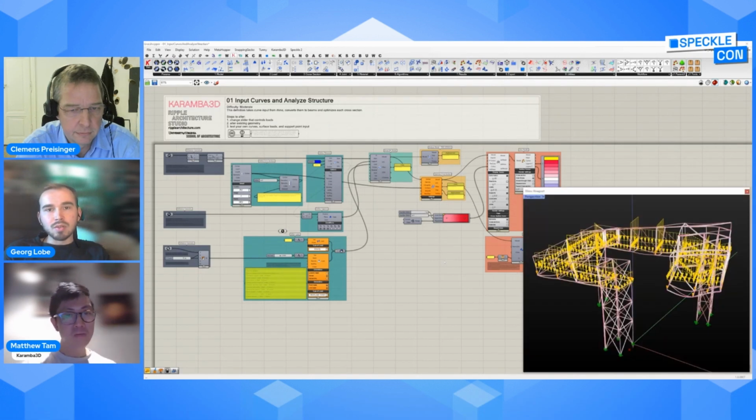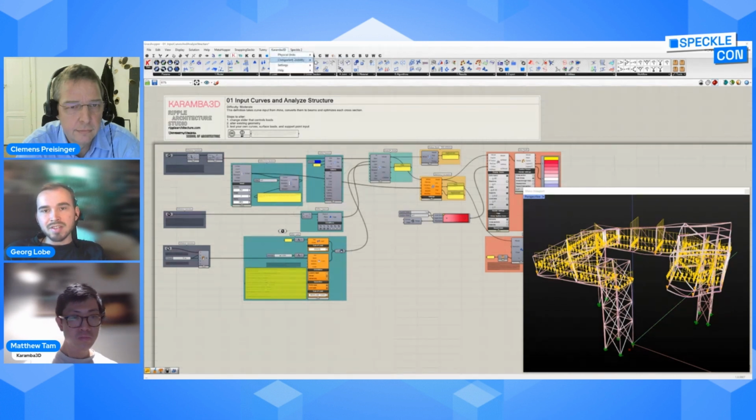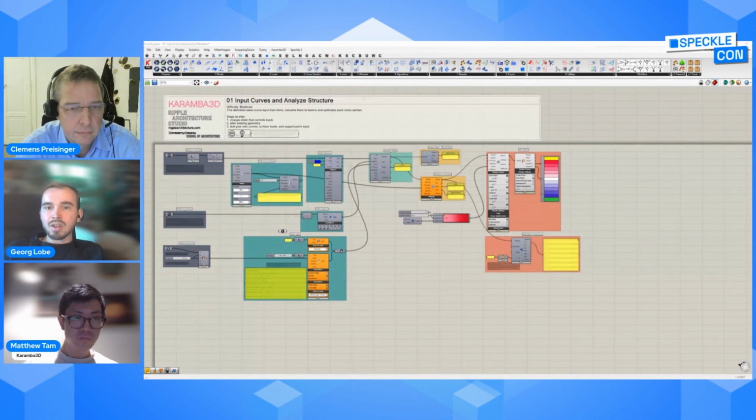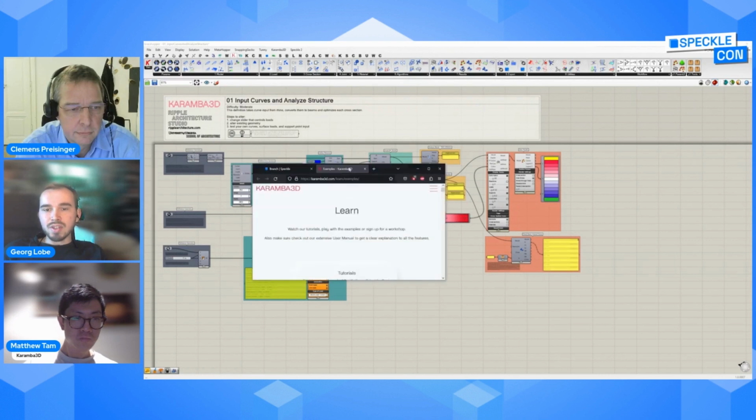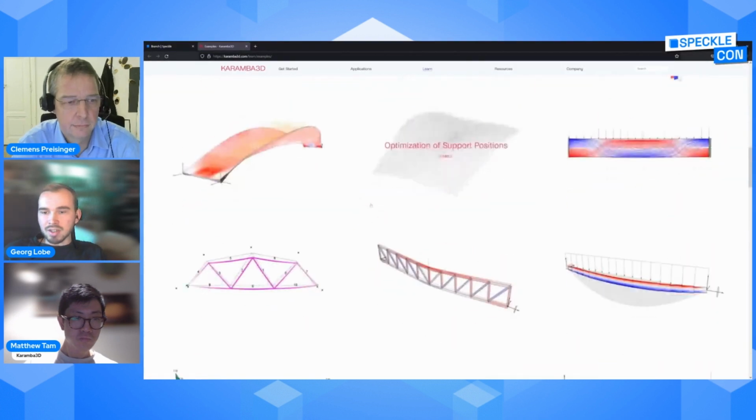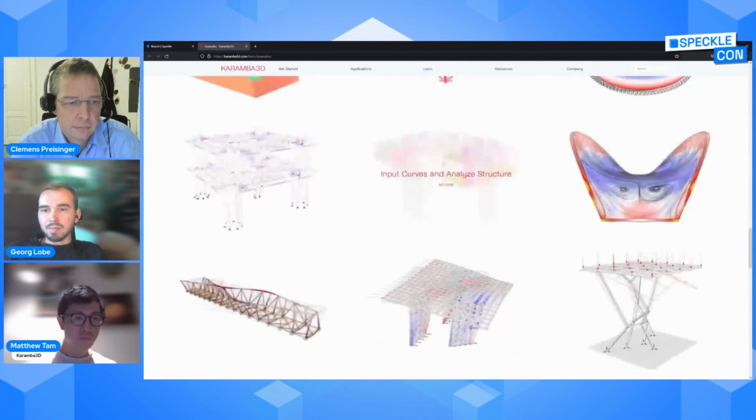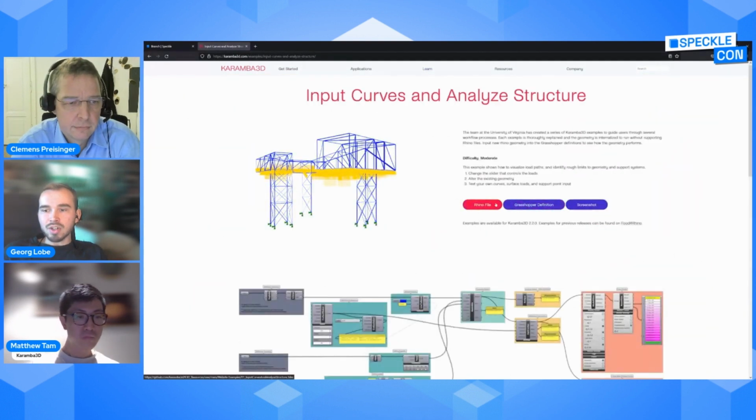The first small feature is the new Karamba toolbar tab at the top of the Grasshopper window next to the Speckle one, which replaces the settings components, where you can set the units you're working with, also set component visibility, for example, the parametric UI and the work in progress components. For the examples, I used an example from our website. It's an old example. You can find it here. It's called Input Curves and Analyze Structure.